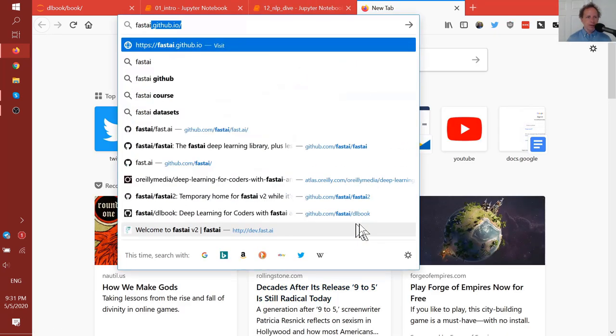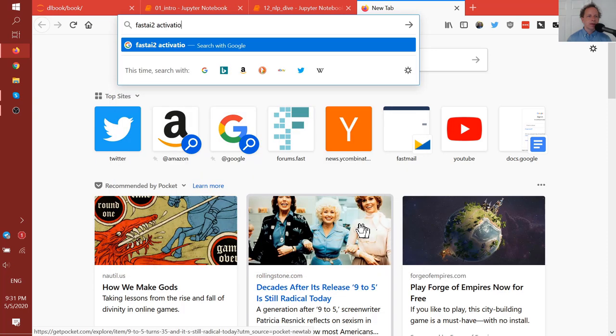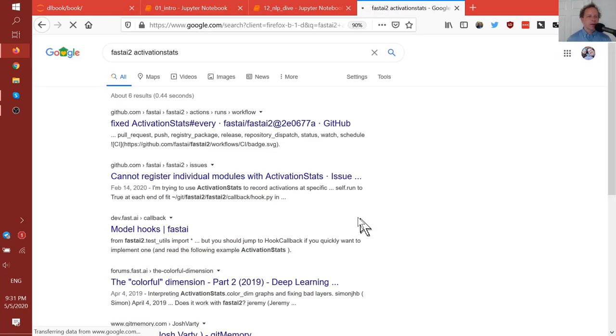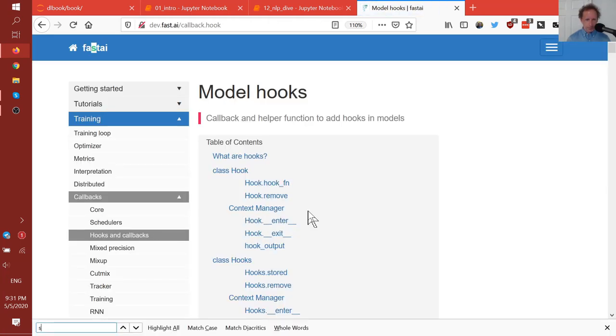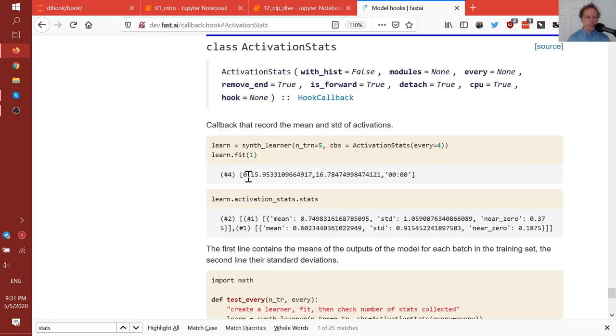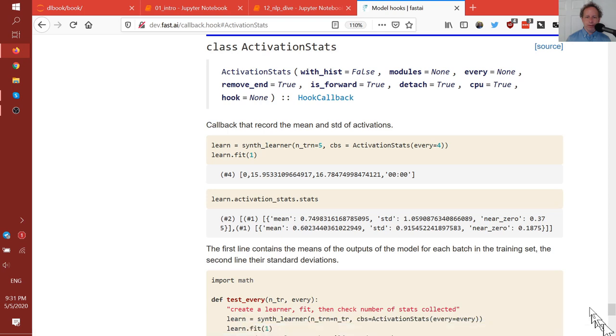Fast AI has a class called ActivationStats, which you can check out if you're interested. That's a really good way to do this.